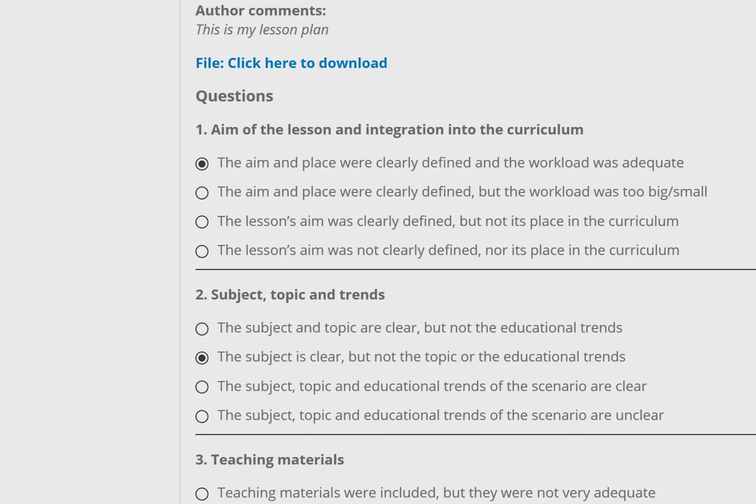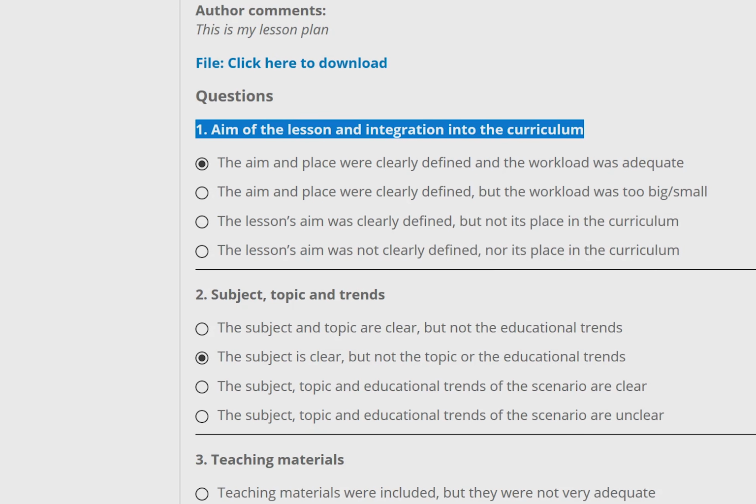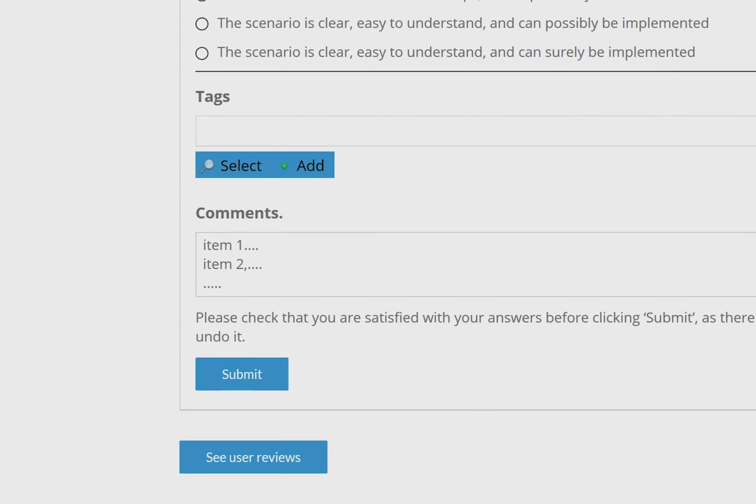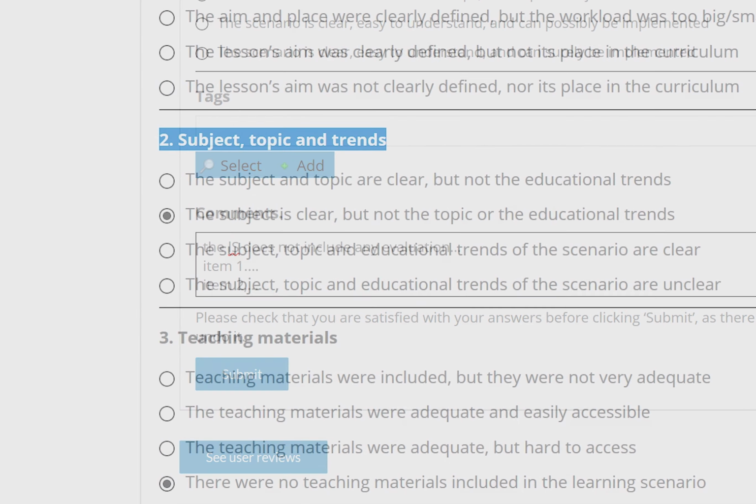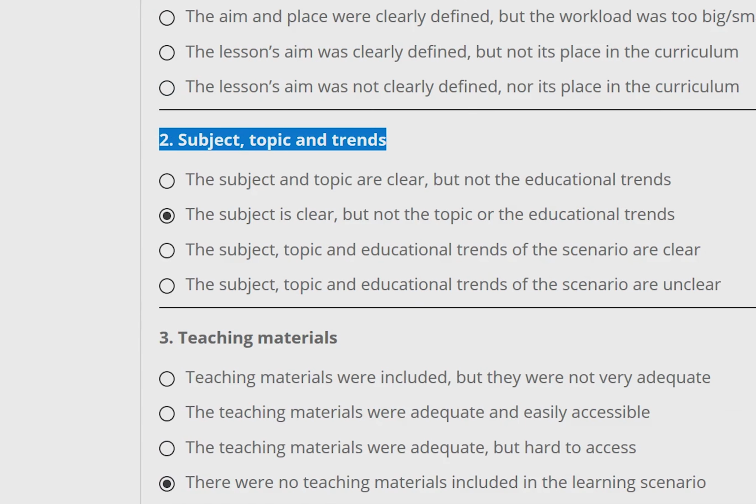Aim of the lesson and integration into the curriculum. The aim of the scenario should be described briefly, in a few sentences. A lesson should have only 1 or 2 well-defined aims, not more. It should also describe when and how this lesson will be integrated in the curriculum. Therefore, I could write something along the lines of, focus on 1 or 2 aims. The second one is the subject, topic, and trends. Here, check in the work of your colleague whether the subject, topic, and trends were defined and fill it out accordingly. Do you think the scenario includes all relevant educational trends? If not, suggest some more to the author.